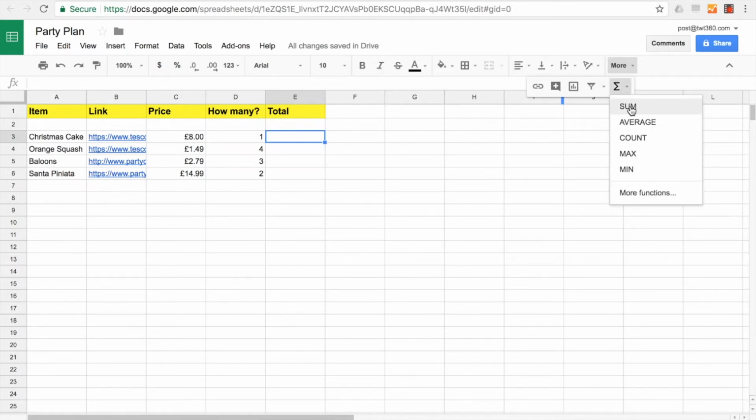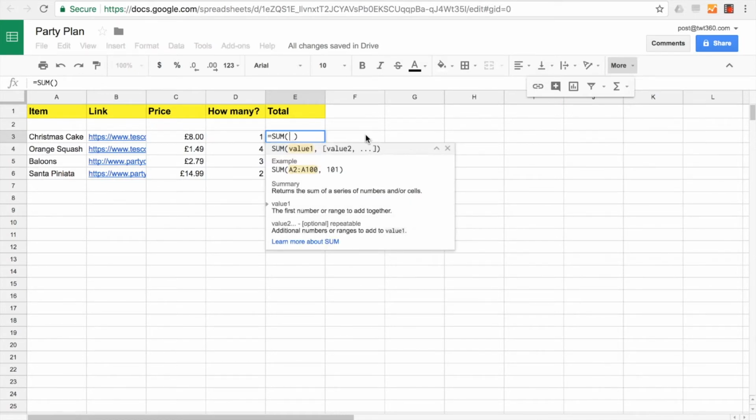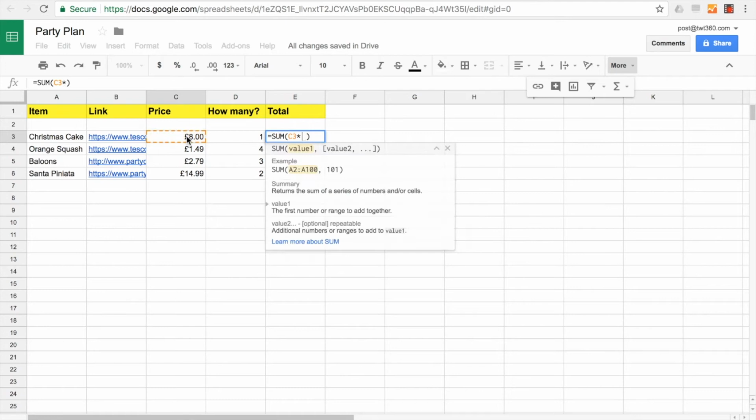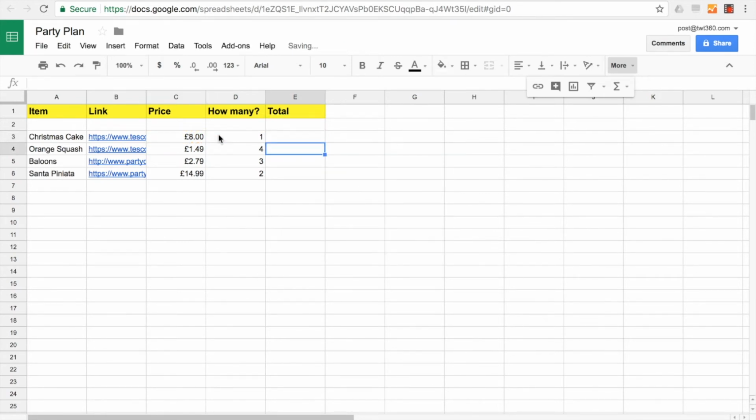And from there, I'm going to click on sum. Now you can see that it started to put the formula in the cell for me. So I'm just going to click on the first box, the price. I'm going to put in the symbol for multiply, which is star, and then click on the second box and press return. It's made the sum for me. A very easy sum this time, £8 multiplied by 1.